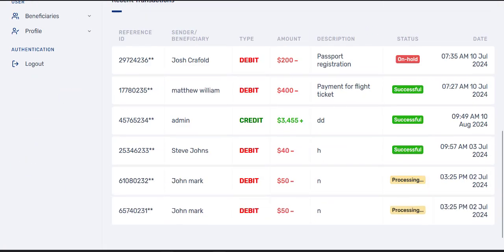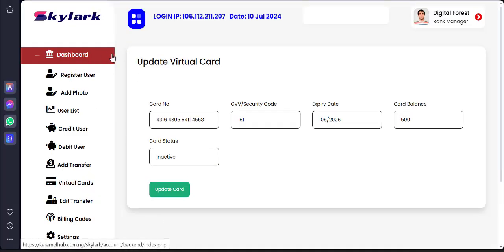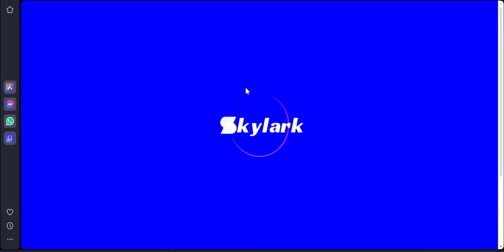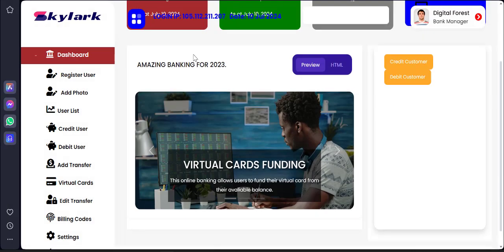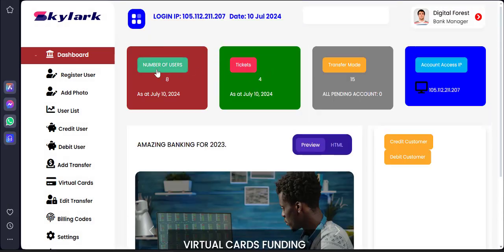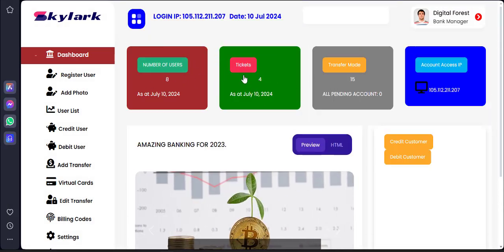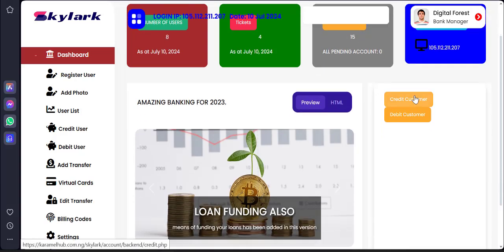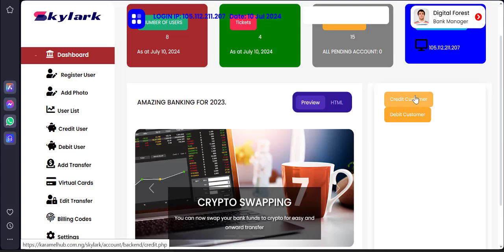So I'll take you through the admin side right now to show you various sections of the admin side and how they work. So you come here, you can see the number of users, the number of tickets, the transfers that have been made, your access IP and that. When you want to credit a customer, you can click on credit customer.